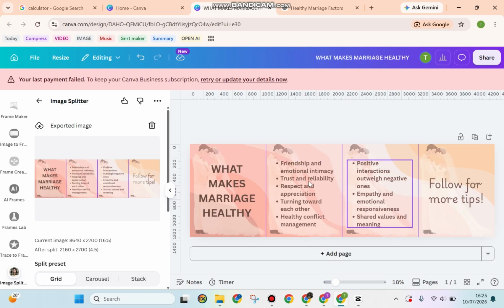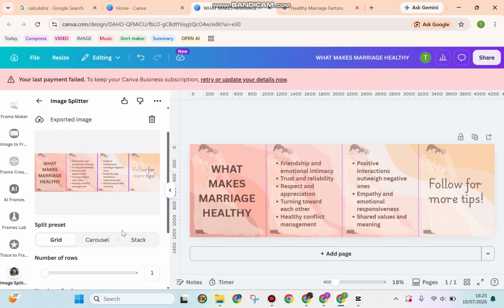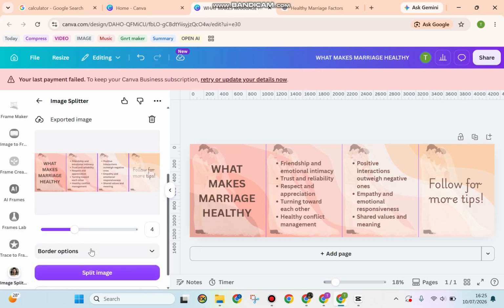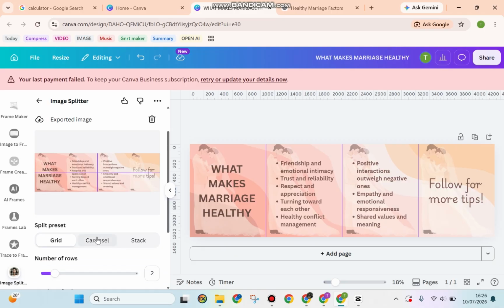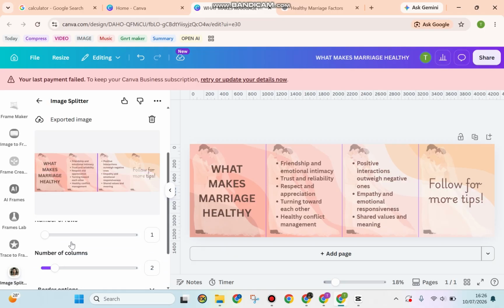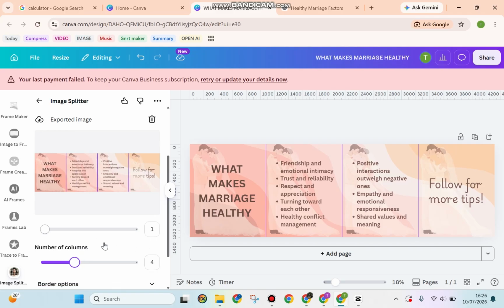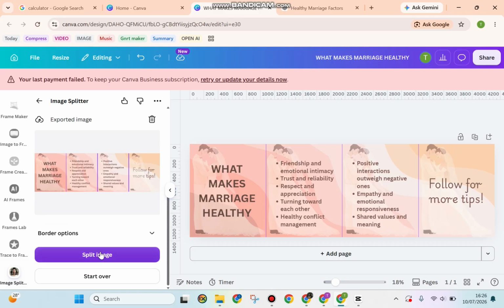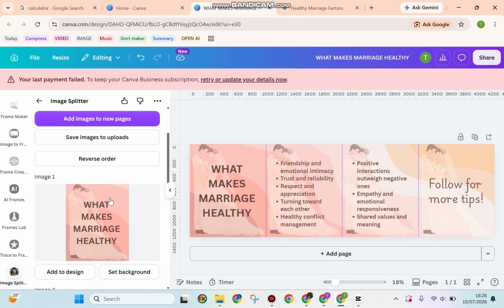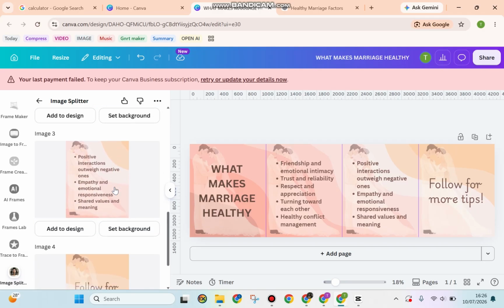And after that, you will see the exported design over here. You just scroll down and you can start to do the adjustment. For example, you can adjust the rows, but we don't need it. We just need the columns, and it's already perfectly divided into the 4 parts. And as you can see here, there is also a carousel part. You can also use it, for example, like this. After all of these grid lines have been perfectly set up, you can click Split Image. And this is going to be the preview for every single part, guys.